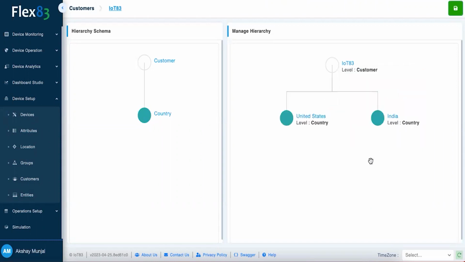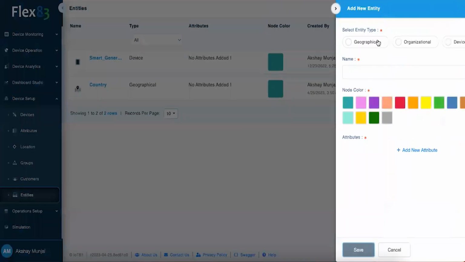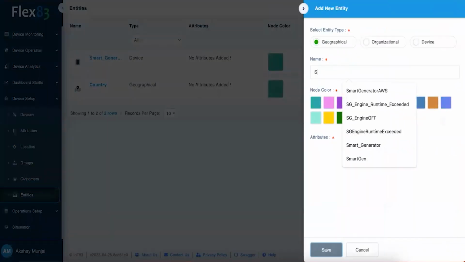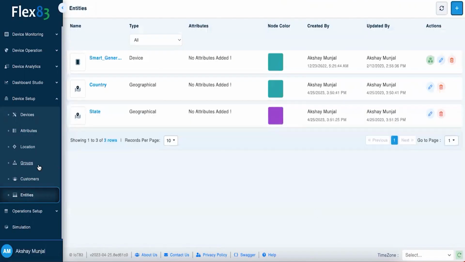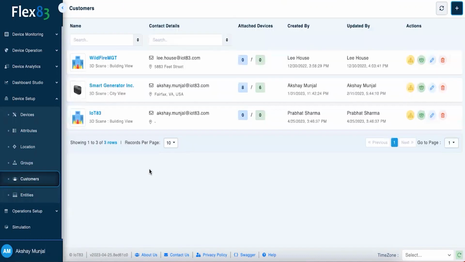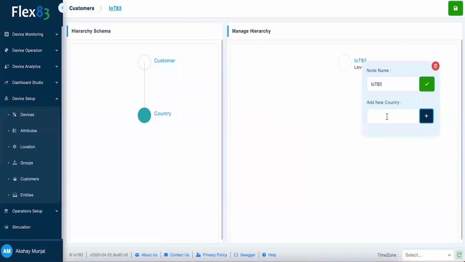Now again, if I go to the Entities submenu to add a further drill down to our hierarchy, we can click on Add, select geographical, mention state or anything you want, choose a color and hit save. Again, if we look at this, we can see this as a child entity in the customer's submenu, and if you edit manage hierarchies, you'll see you have two options, country and states, that we just created. If I select country in schema and add United States as well as India.